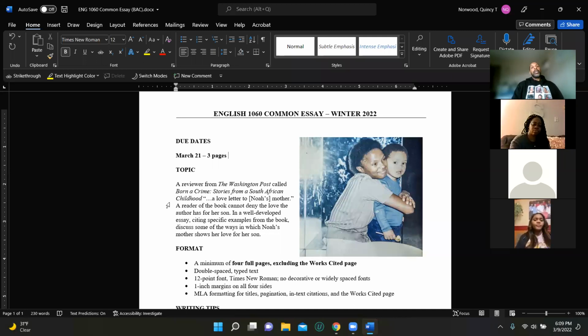So here's our prompt, right? A reviewer from the Washington Post called Born a Crime, Stories of a South African Childhood, quote, a love letter to Noah's mother. A reader cannot deny the love the author has for her son. Should be his son. That typo has been in there every time I've gone over this for the last few semesters, and I still haven't changed it or talked to the coordinator about it.